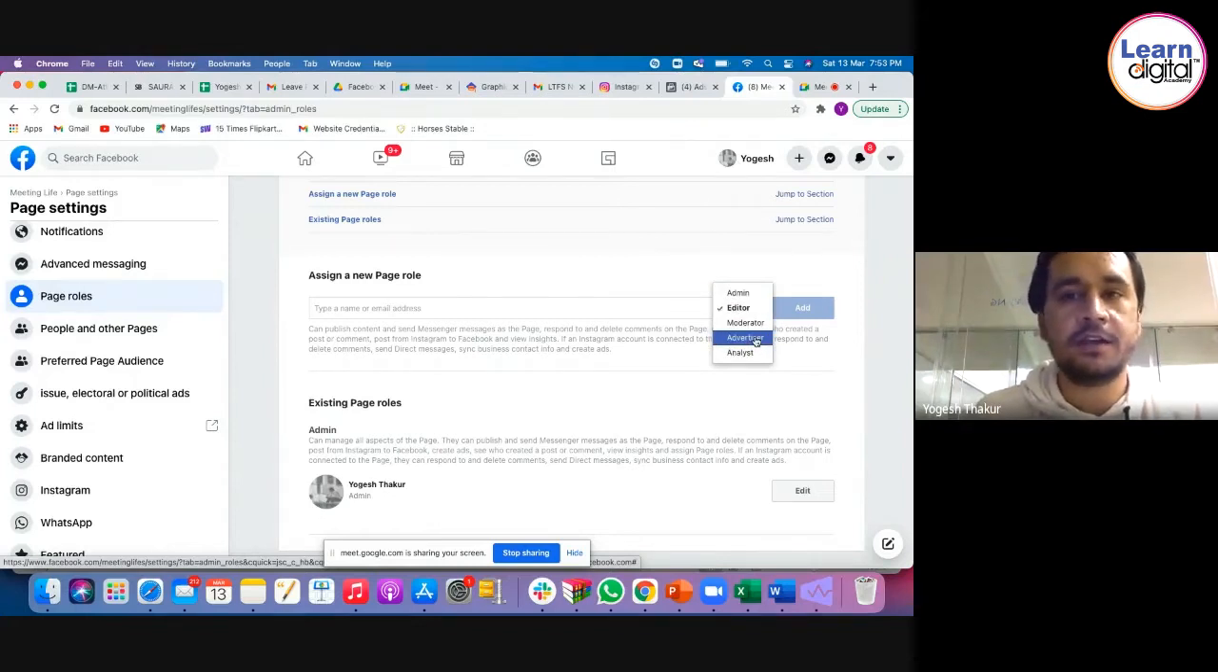Advertiser access, as I told you, is for any advertisement which goes on behalf of a page. So you can just give the advertiser access. This person will only be able to design advertisements on behalf of your page and not be able to do anything else. Similarly, it goes for the analyst too, as well as the moderator, who handles the interaction between both the parties.